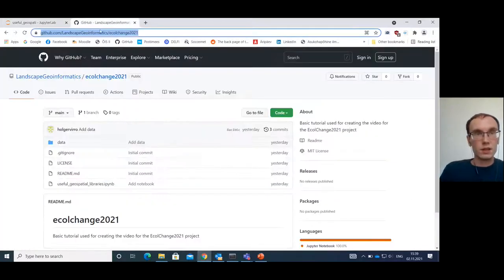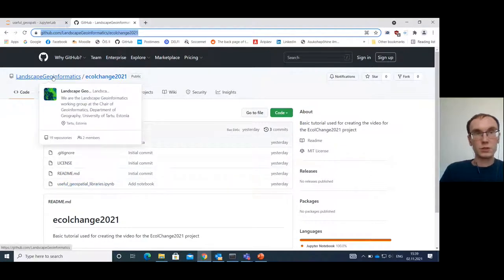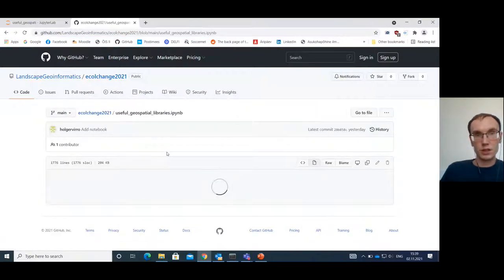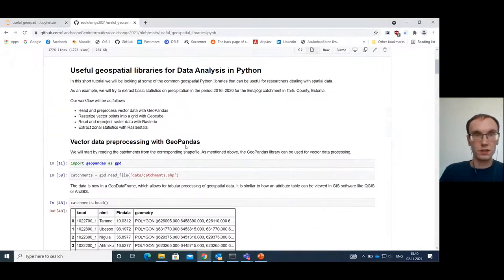And finally, this notebook is also available on our Landscape Geoinformatics Workgroup GitHub page. So you can check it out here as well. Also download it on your own machine if needed and run it.